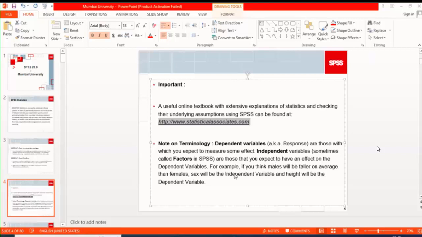A simple example is also defined over here. If you think that males will be taller on average than females, then sex will be our independent variable and height will be a dependent variable. So this is just a small note on the terminologies you have to be familiar with.